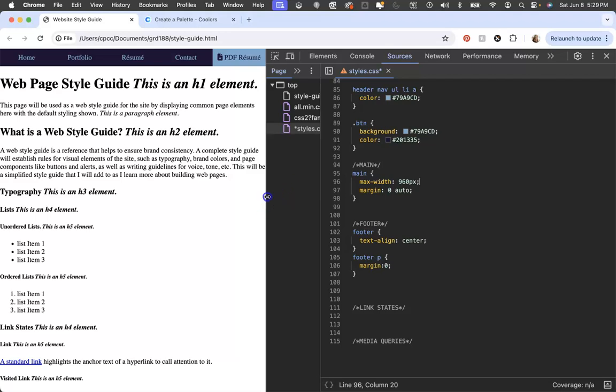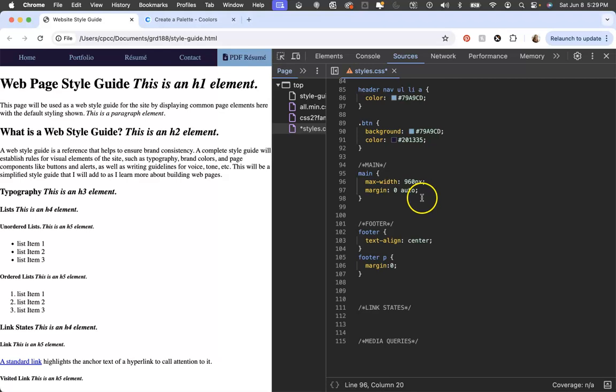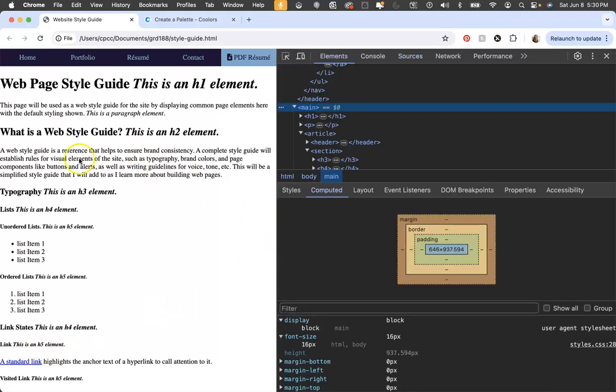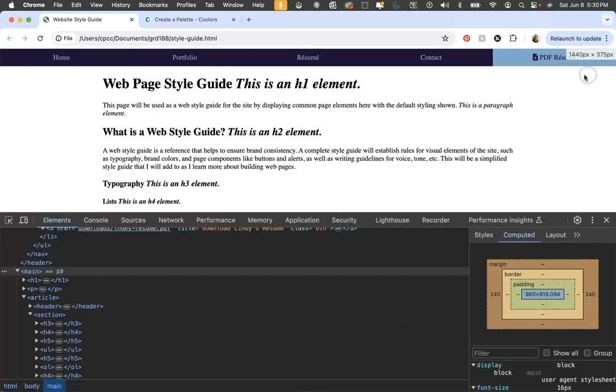And so now if I... right now we still don't see anything because the page is more narrow than 960. But if I come and I move this and dock it to the bottom, what we'll see is that the text here is now centered on the page.